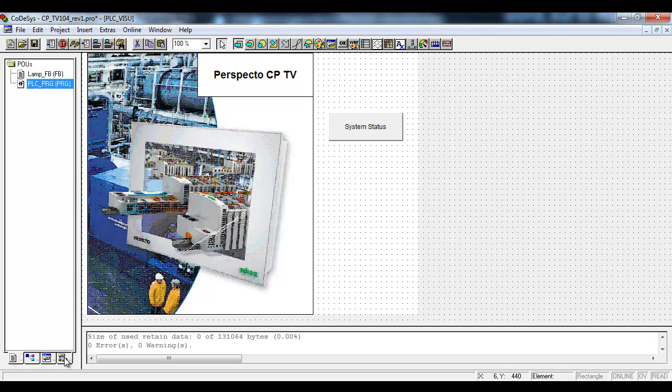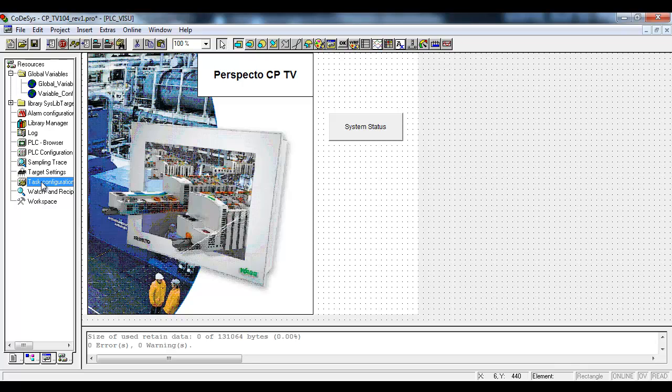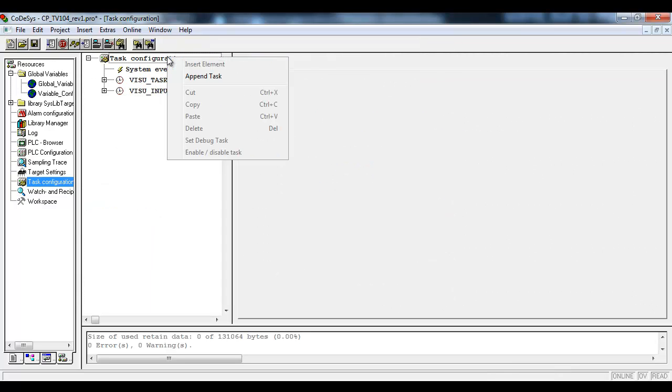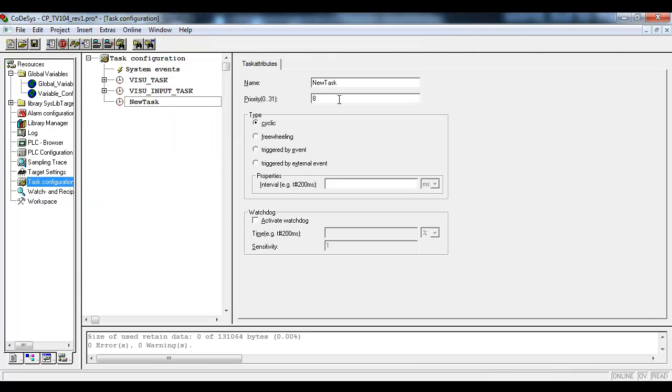So we're going to go to our resources tab, to the task configurator. We're going to right click, append task. You see new task pops up as the name. We can call this PLC, for example. We can change the priority. You can see from 0 to 31. Can be based on time, freewheeling, triggered by event. This one we'll just use based on time. Every 20 milliseconds, for example.